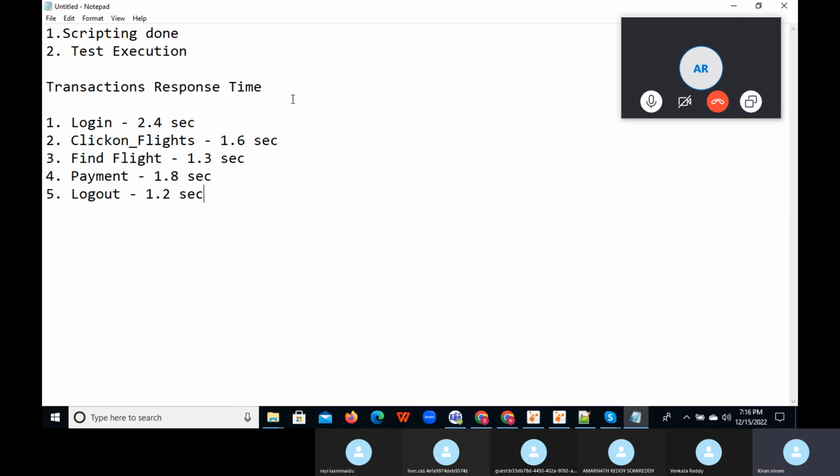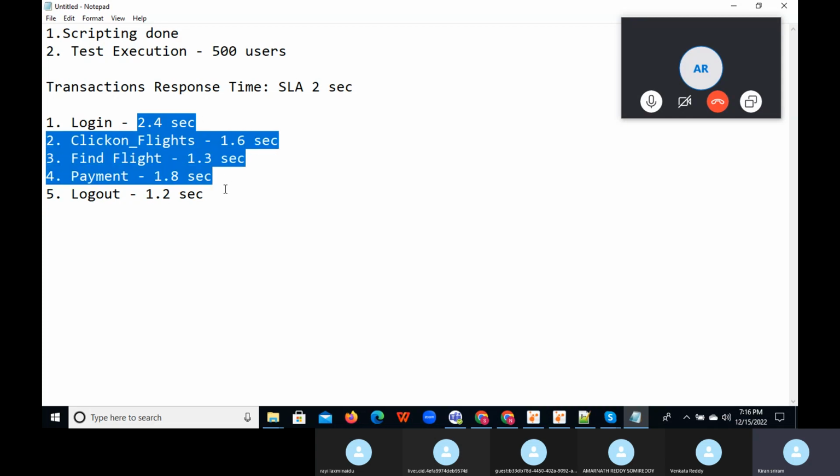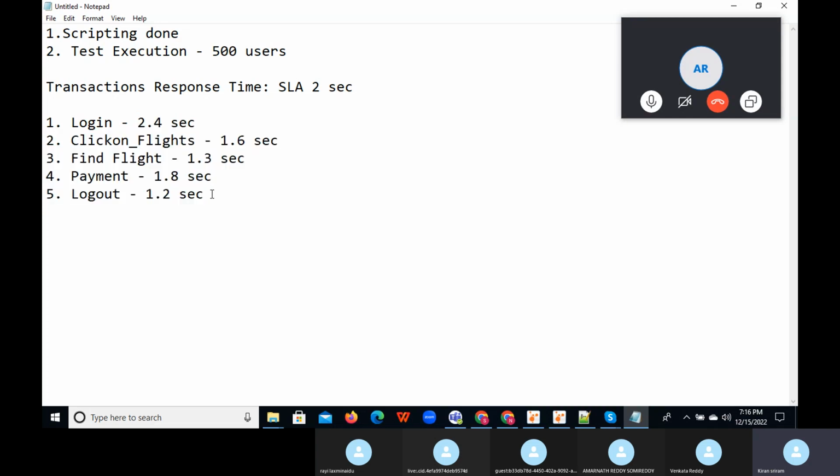Now we can observe that our SLA is 2 seconds. After execution completed, you are analyzing the results. We executed the test with, assume, 500 users. With 500 users, this is the average response time we got. So we observed that.